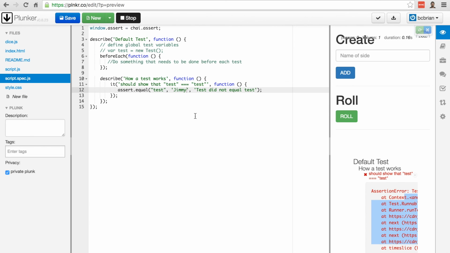So that's a real quick breakdown of how tests work, and we've added the test framework to our file. So now we're going to start writing some tests and doing some test-driven development.